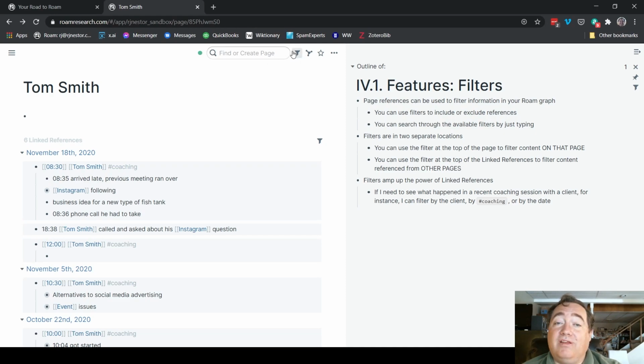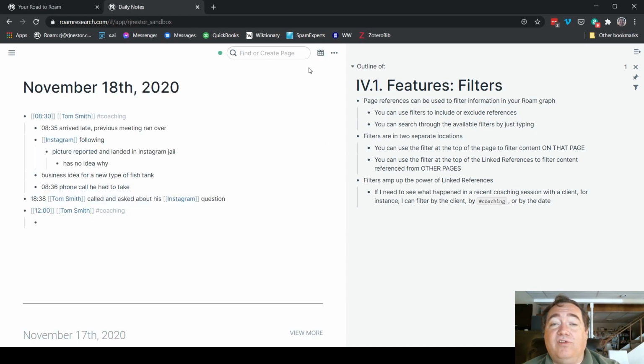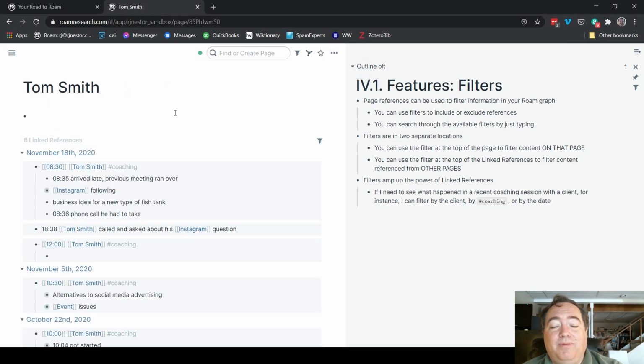The only place you won't see this top filter is on the Daily Notes page. There is no top filter on the Daily Notes page. But if we come back into Tom's page here, you'll notice I don't have anything on Tom's page. Let's create a few things for Tom's page. Let's say that he has a phone number of this.